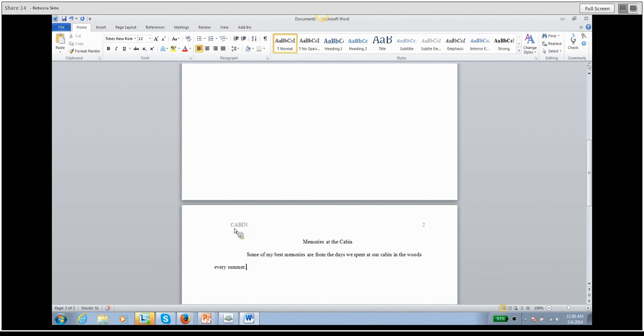Each page that you type will have this header and the page numbers automatically inserted. You've successfully set up an APA formatted paper. I hope this has helped. Please reach out to your instructor with any additional questions that you may have.